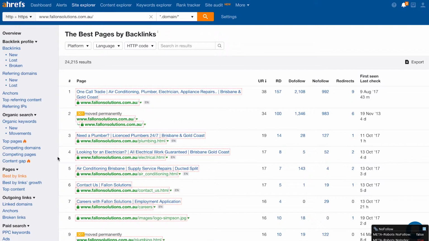So there's a ton of really cool stuff in Ahrefs. This was all part of the Site Explorer.